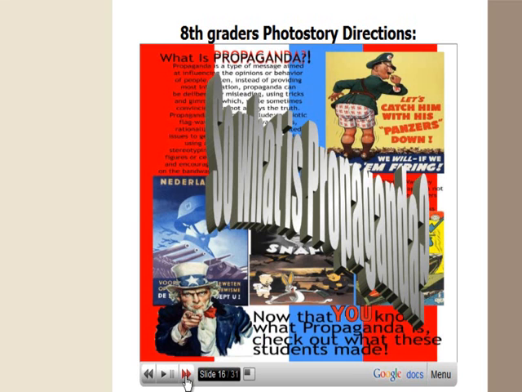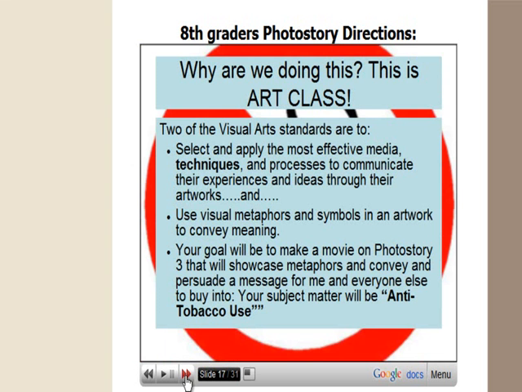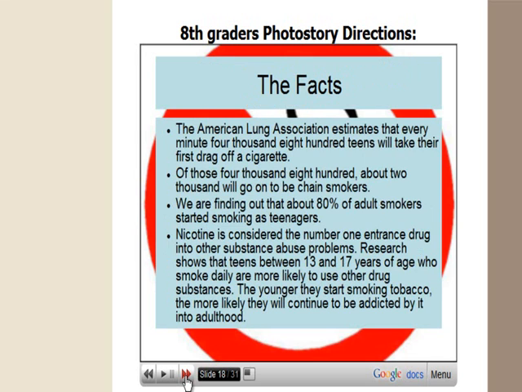The following day, I reinforce what propaganda is, and I always get, why do we have to do this in art class? I try to tell them we're going to use metaphors and symbols to convince people to buy into art, and we're using a different technique to communicate our messages across. And again, each class has a different one.